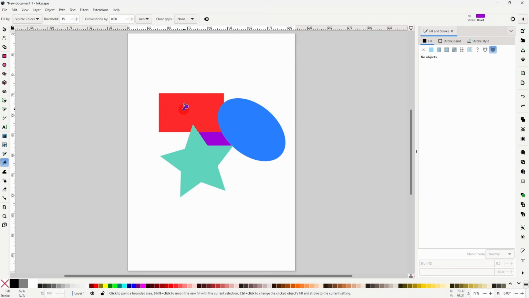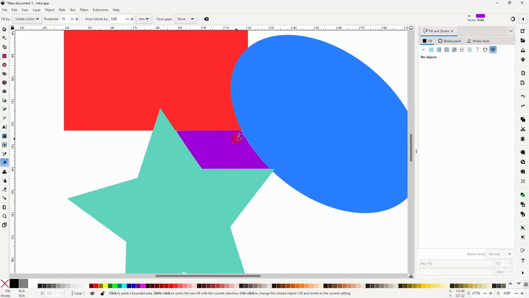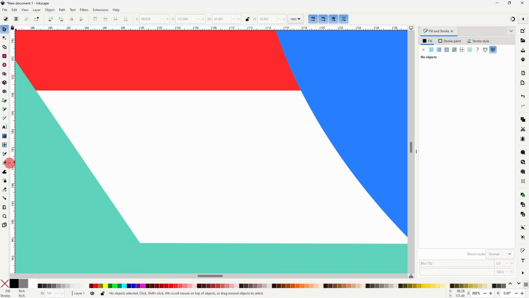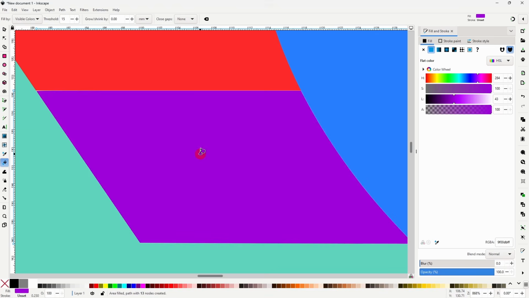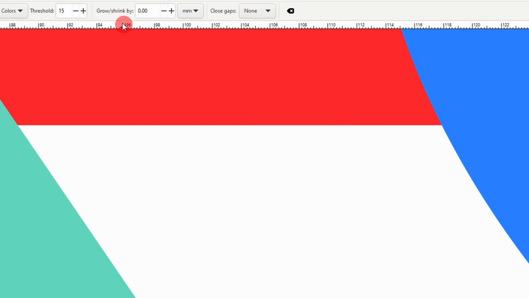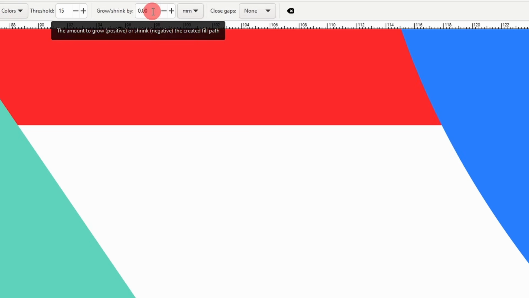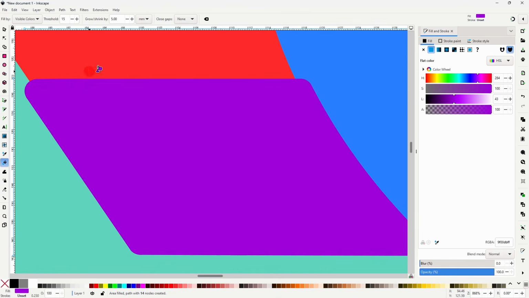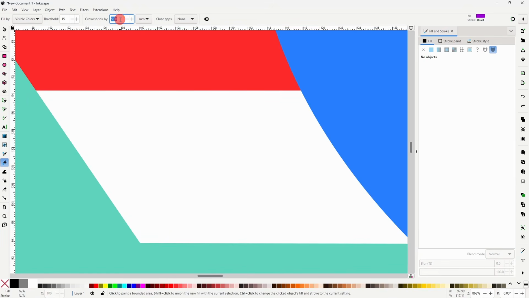And because this works on pixels, and because Inkscape uses anti-aliasing to smoothen out the pixels on the edges of objects in the display, if we zoom in a bit, we can see that the tool doesn't perfectly fill in the areas. And actually, being zoomed in will give us a better result, as it gives the tool more pixels to work with. We also have this grow shrink by setting. If we use a positive value for this, it will expand the path. And if we use a negative value, it will shrink the path.